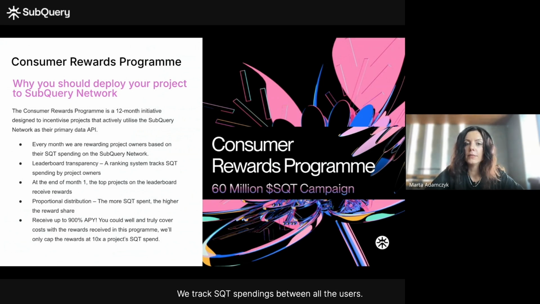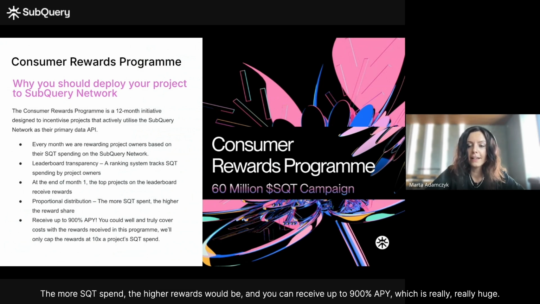We track SQT spendings between all the users. We have a transparent leaderboard. Each month we reward top projects based on their SQT spending. It's a proportional distribution. The more SQT you spend, the higher the reward would be, and you can receive up to 900 APY, which is really, really huge.